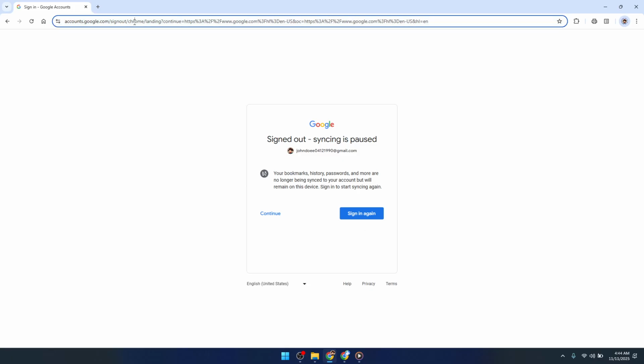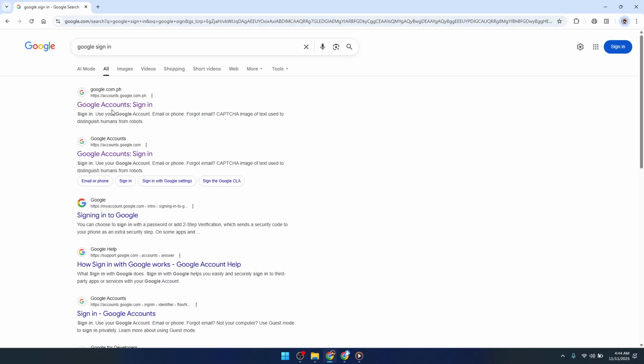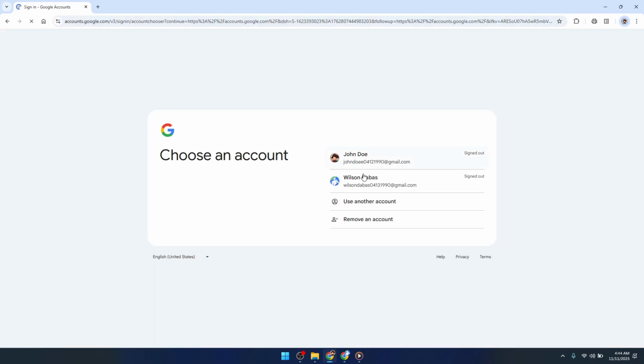Here, you'll see the Choose an Account screen, which displays all the accounts that your browser remembers. This is where the management of these accounts happens. Now look towards the bottom of this list. You'll find an option that reads, Remove an Account. Go ahead and click it.